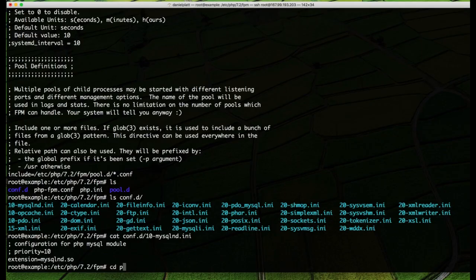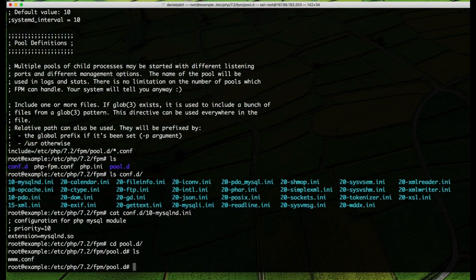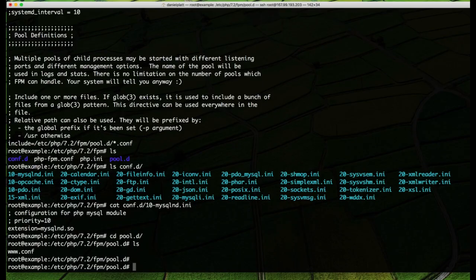So lastly, we have the pool.d directory. And this is where your website PHP configuration is going to live. The www one is the default one. You can use that for every single one of your websites. The trouble is, it's running with generic permissions, which would mean if one website got hacked, they have the potential to attack all your websites. And that's something we don't want.